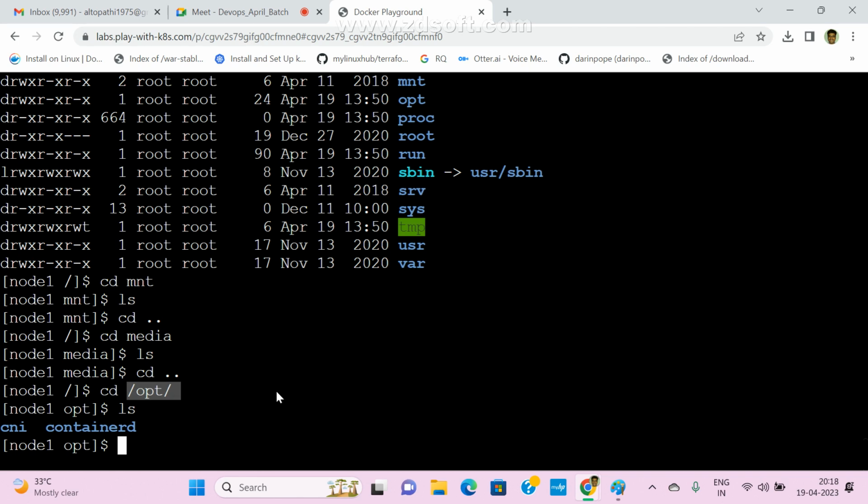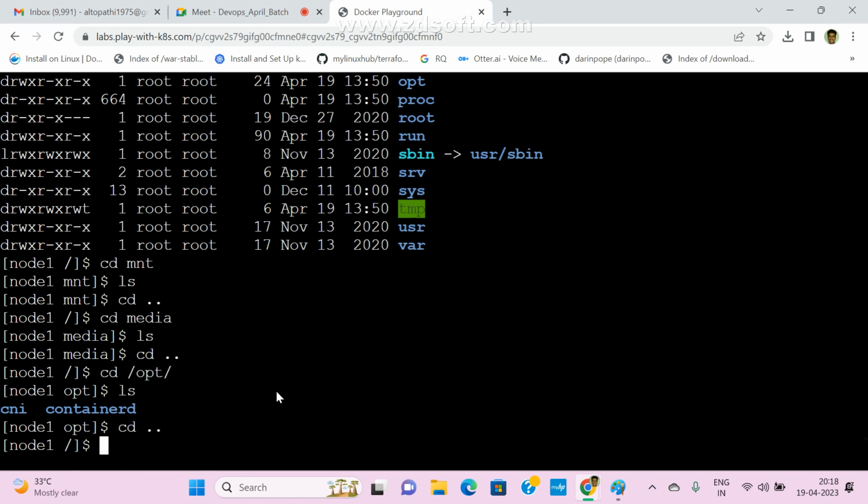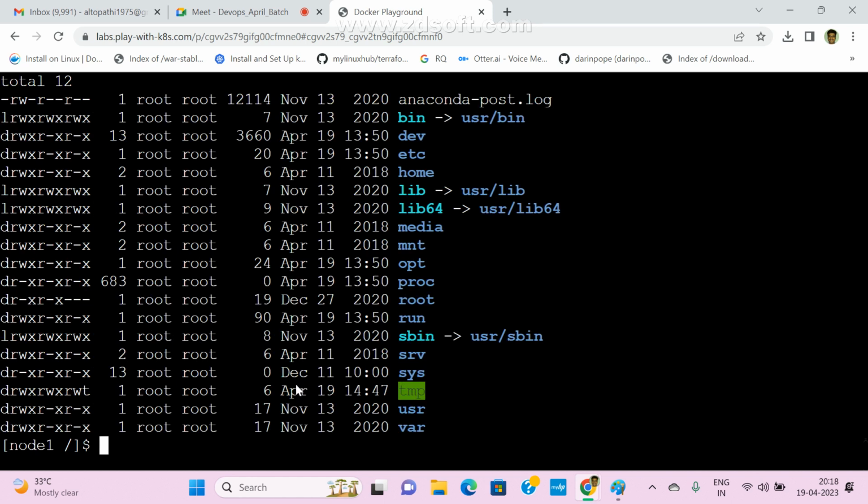And now we can see some more directories, few more directories. ll. And we can see proc. This is a process related information, and that information it is maintaining in this particular proc directory. So that proc is nothing but all process related, multiple processes, right?